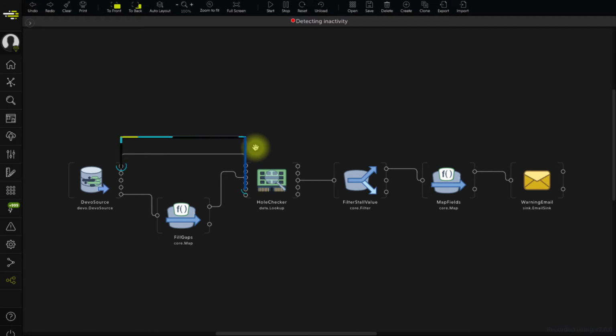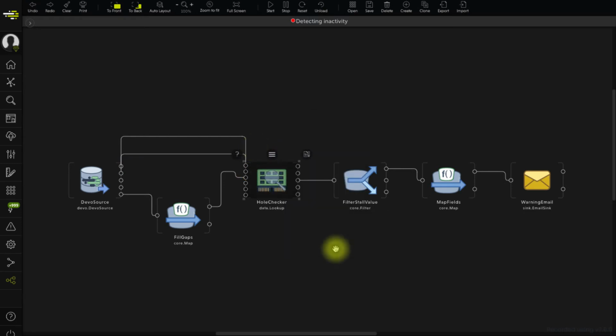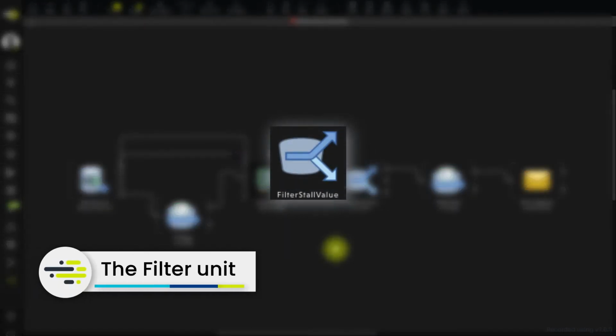Once the flow is started, events enter from the init port of the Devo Source unit via the end port to signal the lookup to begin checking for pairs. Updated data will reach the lookup unit from the data port of the Devo Source unit to the update port of the lookup. Next in the sequence, we have the filter unit, used to extract only the required pairs and discard the fake ones set previously.